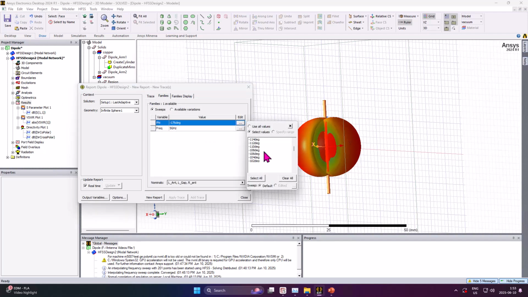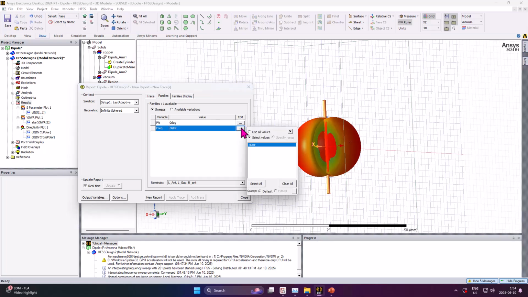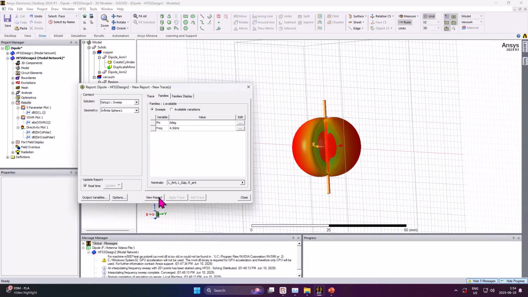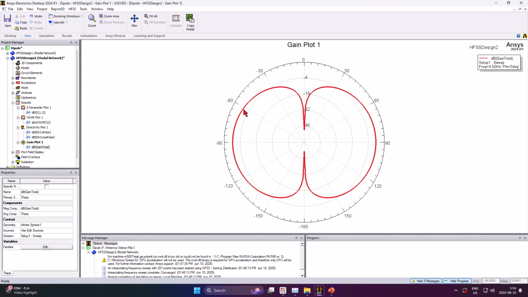We can go over the dB, so we can select the phi. I'm going to select phi at 0. There is no difference between them because it's symmetric. So it is phi 0. I can change it to 4.5, as you can see here, and generate a report. So this is showing us the radiation pattern. If we change the phi, there's no difference because it's a completely symmetric structure.